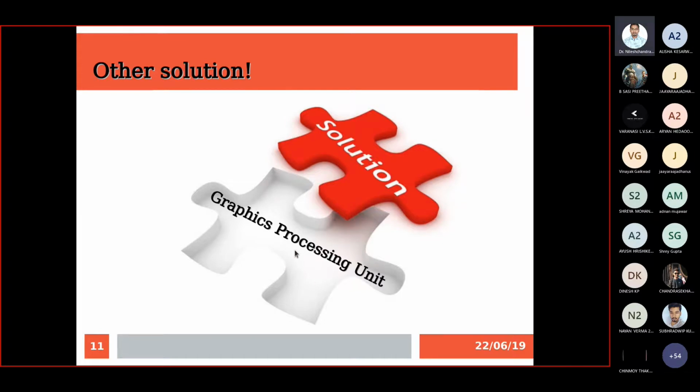So rather than using CPU, we can utilize GPU for that, right? So how we can utilize this GPU, what is the architecture, and all those things we'll try to discuss in this session in detail.